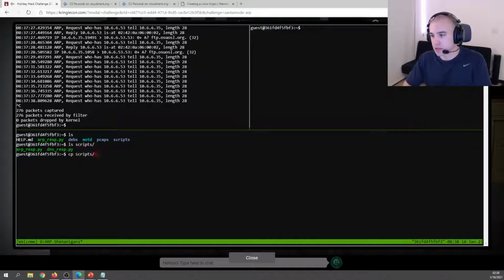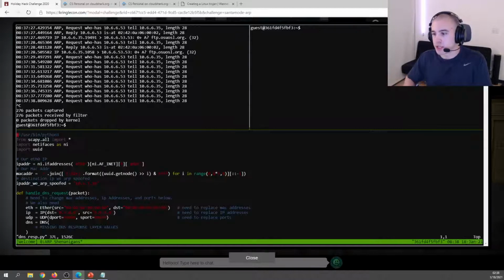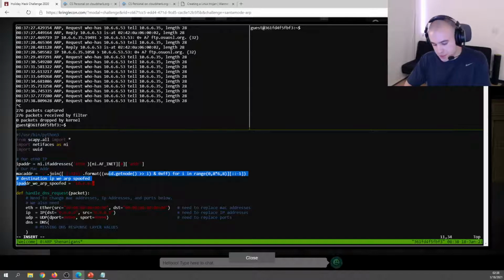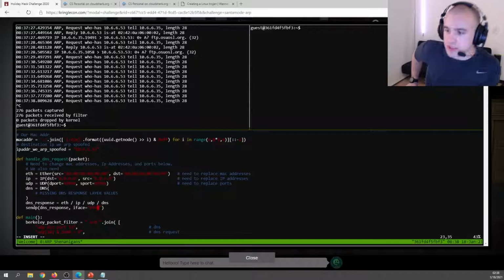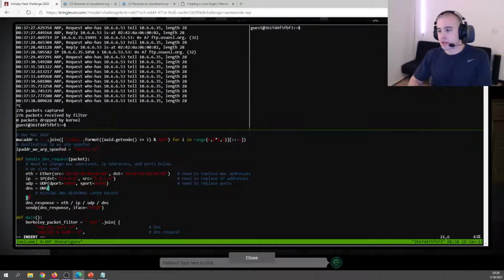And for this one, we need to also make a few modifications. What we want to do here is change this value, the IP address we ARP spoofed. So we ARP spoofed 10.6.6.53. So we want to make that modification. And then inside of handle DNS requests, we need to set up our response packet.